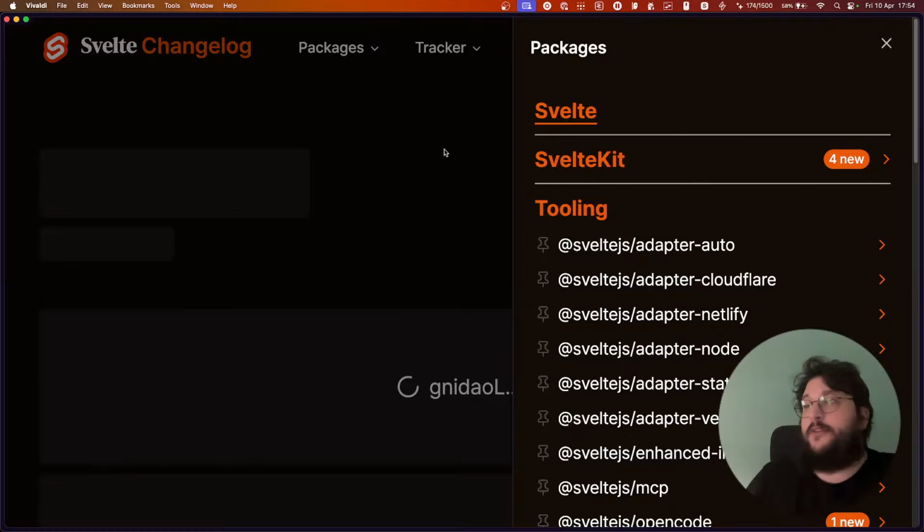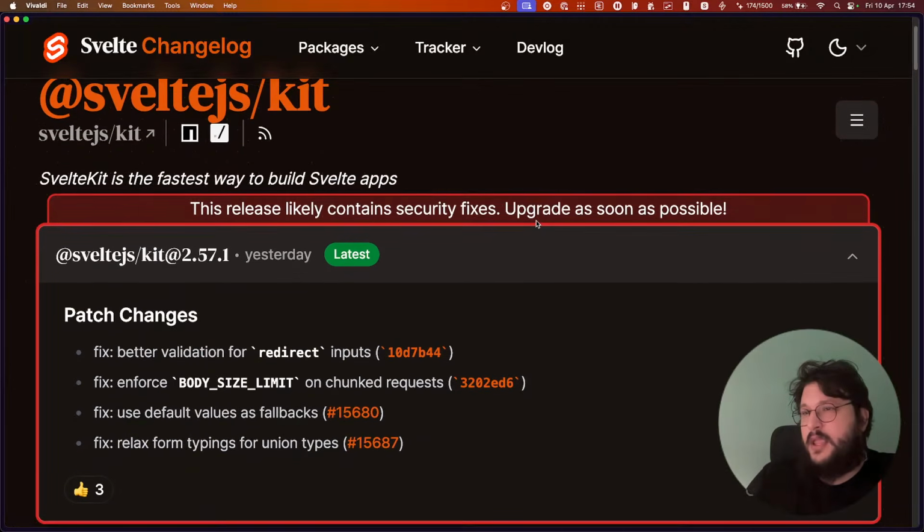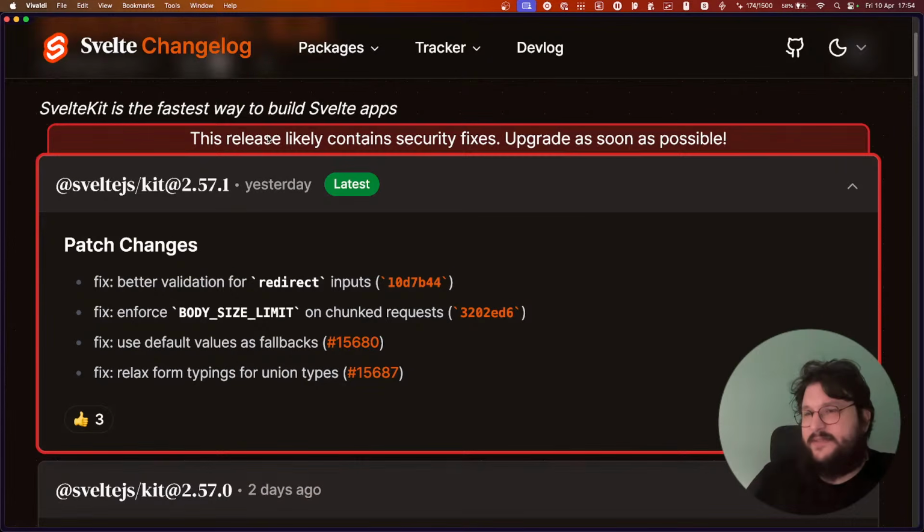Let's see, we have 4 new releases for SvelteKit. This is a false flag, and I think the reason is that the bot detects the security fixes by the fact that it's directly a commit. I'm not sure why this is directly a commit. Probably someone was just annoyed and force pushed.